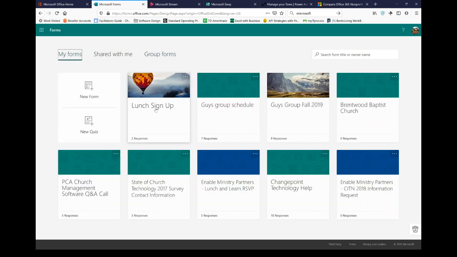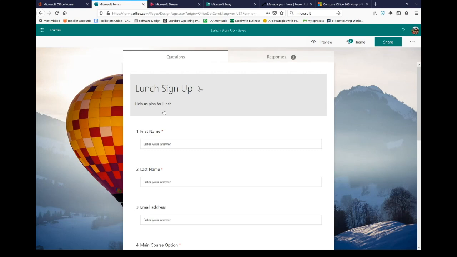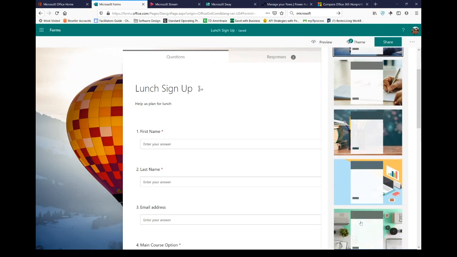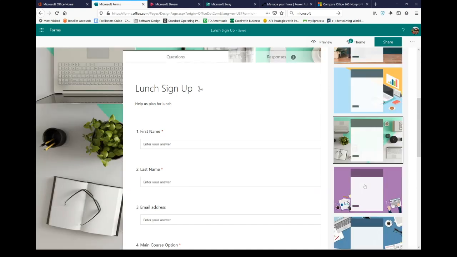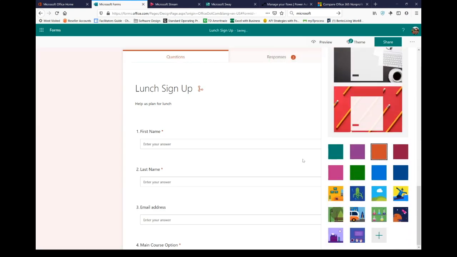But I've gone ahead for this demonstration and set up a lunch sign-up form. It's a really simple form, but I just wanted to show you a couple of things that you can do in the form, and due to time, I went ahead and set it up before. But as you can see, it's a simple form. I've applied a theme to it to give it some color. Maybe I don't like balloons. I'd rather have, you know, this desktop theme. You can upload your own photos and things like that, or change a color to match your organization's coloring scheme there as well.